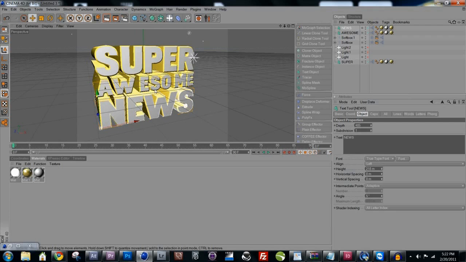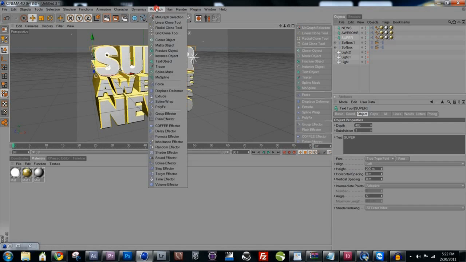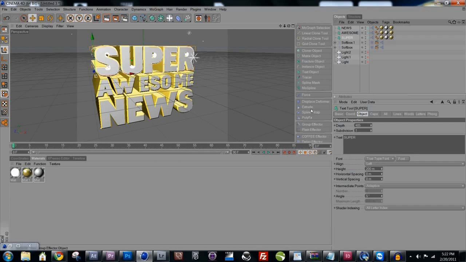So the way we're going to animate it is by using the plane effector in MoGraph, because these are all MoGraph pieces of text. And we're going to use a different plane effector for every one of these. And I'll show you how it's done. It's actually a mix between the plane effector and the delay effector. So let's make sure super is clicked and go up to MoGraph, or I have my thing windowed in here. So we'll just scroll down and find plane effector.